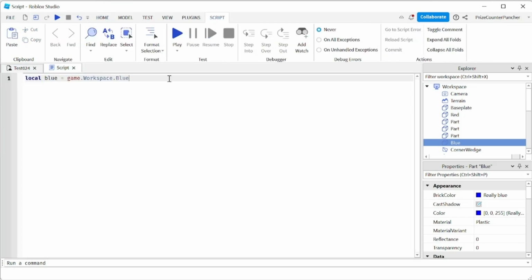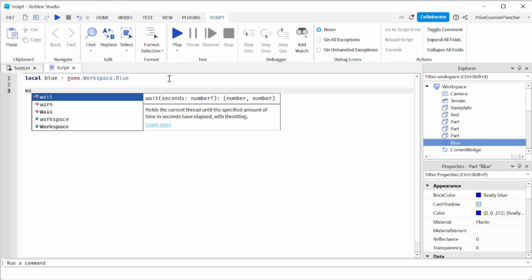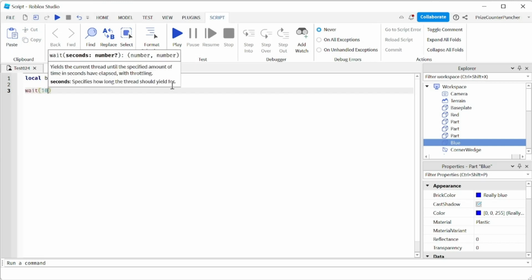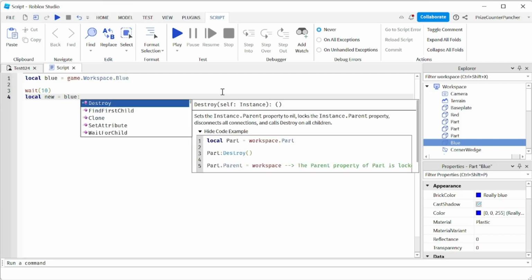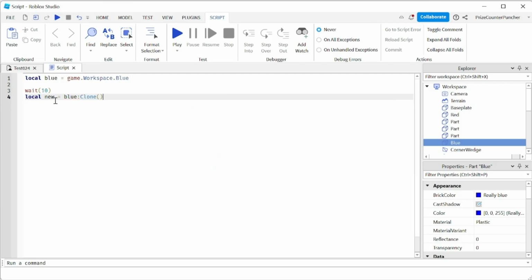Next thing I want to do is clone that blue part, but first I want to wait for 10 seconds. And then we're going to declare a new part, so local new, and we're going to set it equal to the clone, the copy of the blue part. So we're going to say blue:Clone(). So new here is going to be a duplicate copy of this blue part.